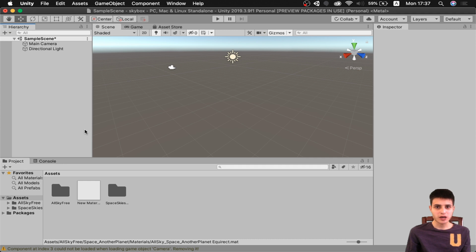In this tutorial, I'm going to explain what a skybox is, what kinds of skyboxes there are in Unity, and how you can implement a skybox in your game. So, a skybox basically is a large box that surrounds our world in our game. A skybox is also a six-sided cube. So, a skybox surrounds our whole game.